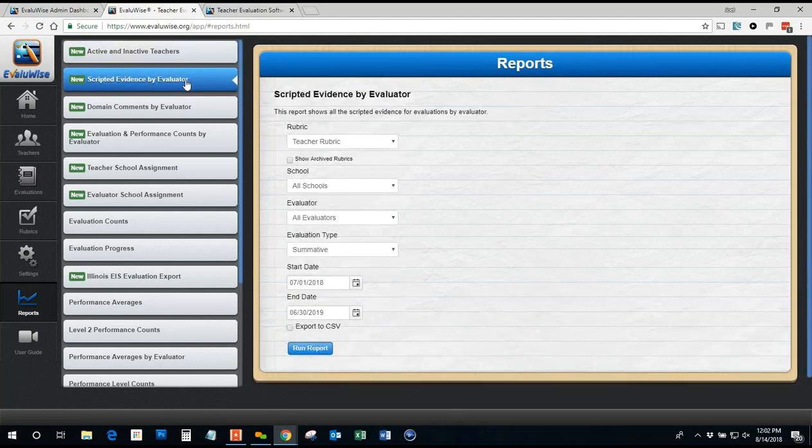Scripted evidence by evaluator, so it's going to grab all the scripted evidence that an evaluator put in. So you can break it down by schools. You can also break it down by individual evaluators if you wanted to. So it gives you some flexibility to see what type of scripting data is usually gathered by a particular evaluator.